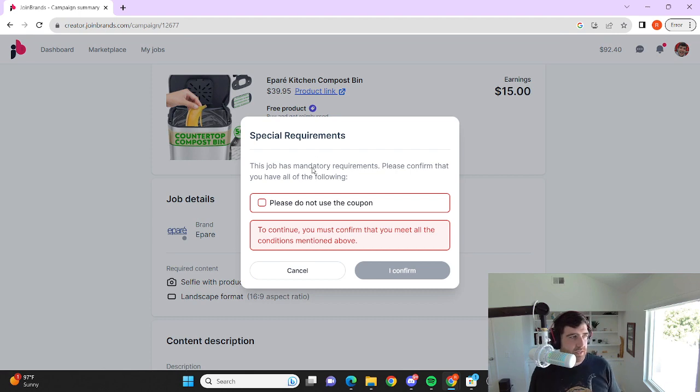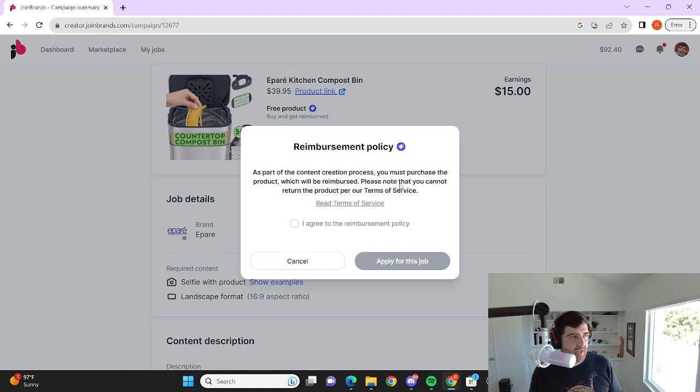Now it's going to come up with something saying don't use the coupon when you go to purchase it. I confirm. And this one is asking me to purchase the product beforehand. Now, I've seen it 50-50. Some jobs don't ask you to pay for it. You just go straight and apply, and it says thanks for applying. And then some say you have to purchase the product beforehand, and then they'll reimburse you. There's no case where they don't reimburse you, meaning you have to buy the product and then they'll always have a reimbursement.